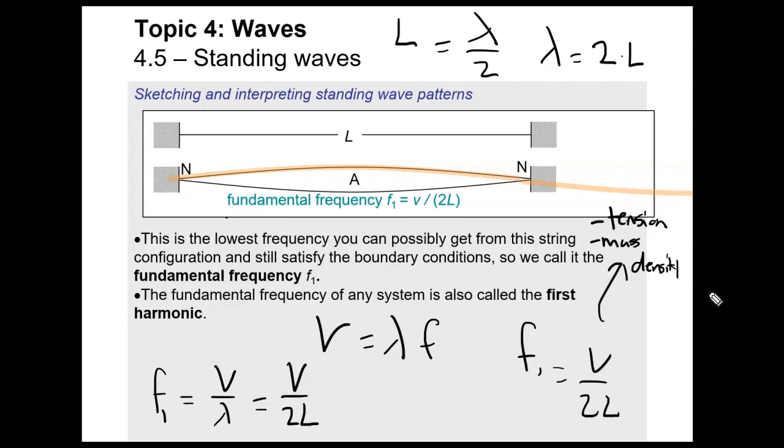Okay, so if you've ever played a string instrument, there's a few different ways to affect the frequency that is played. Okay, the first is obviously you can adjust the tension or the mass density. It's not really practical to do that while you're in the middle of playing a musical instrument, but you could do it in between performances or whatever.